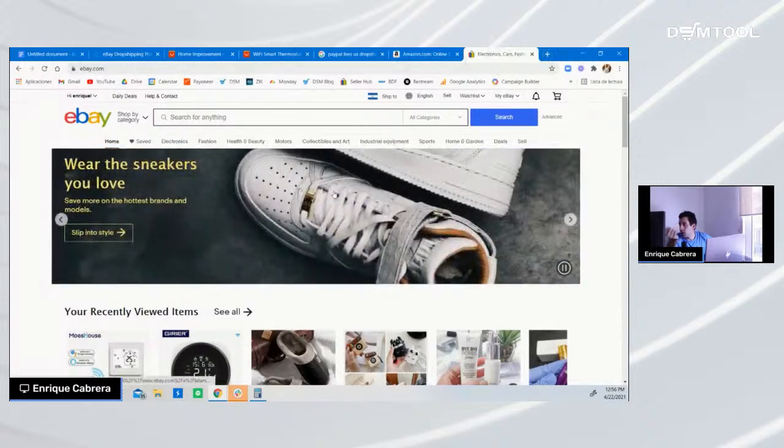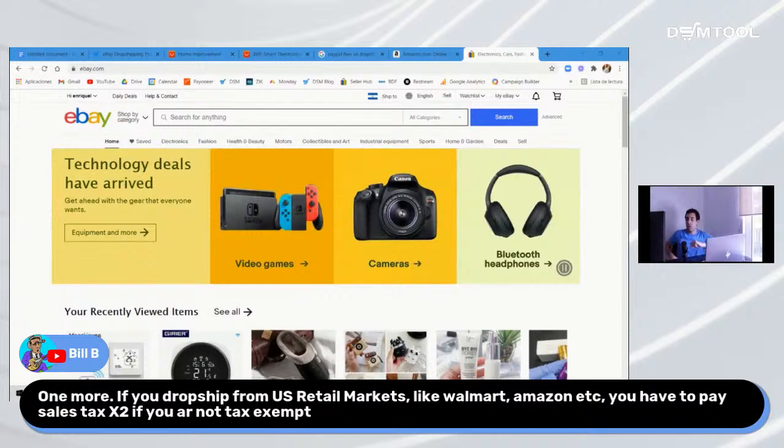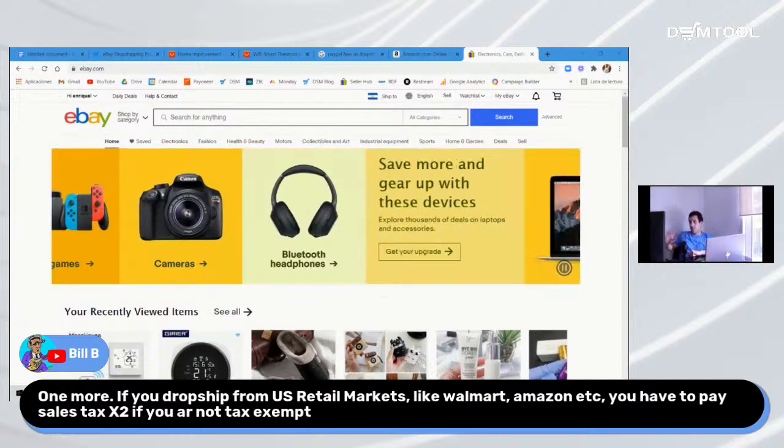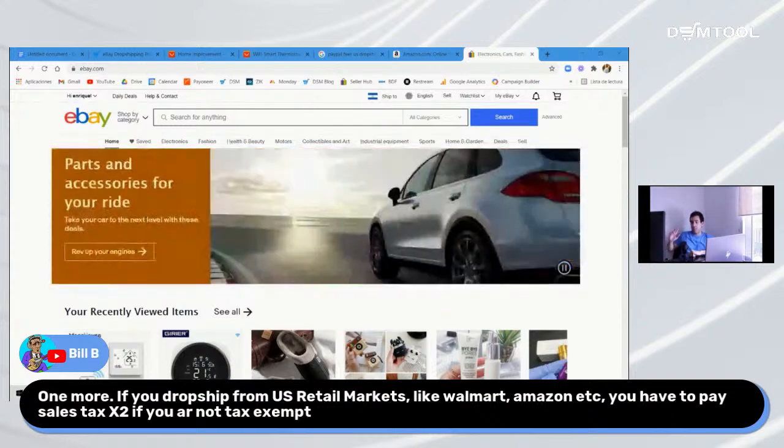Oh yeah, I'm reading what Bill said. If you drop ship for, let me show you. Let's see if it shows here the full thing. There you go. So if you drop ship from U.S. retailer markets like Walmart or Amazon, right? You have to pay sales tax times 2, if you're not tax exempt.